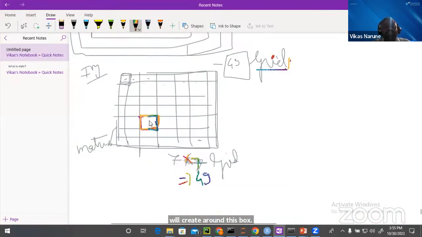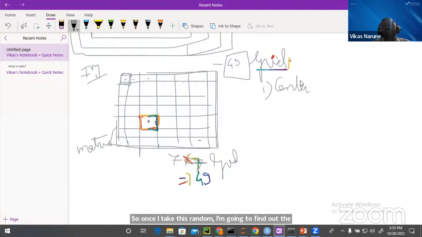Okay, so if I take this one grid box, what I'm going to do is find out the center location. I'm going to take out the information here. Once I take this random grid, I'm going to find out the center of it and take the center coordinates, which will obviously be the x coordinate and y coordinate. This is the first information I take.